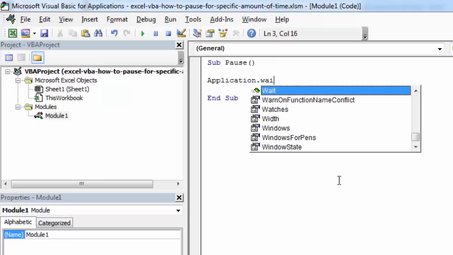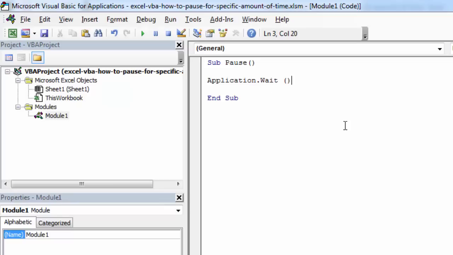application.wait. And in here we need to specify how long. So we are going to wait from now plus, and the function we are going to use is TimeValue. And in here we need to specify how many hours, minutes, and seconds. So these are hours, these are minutes, and these are seconds. We're going to pause for 5 seconds.